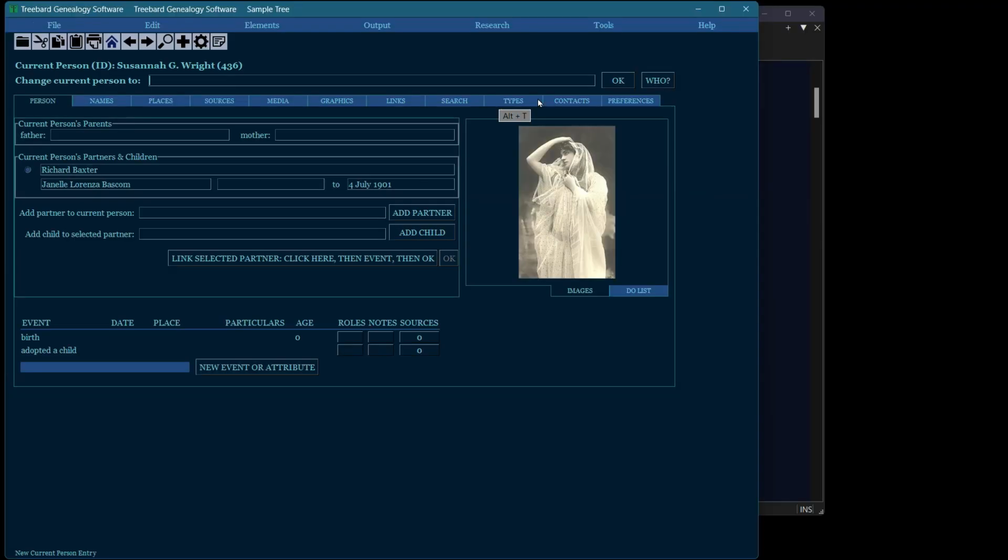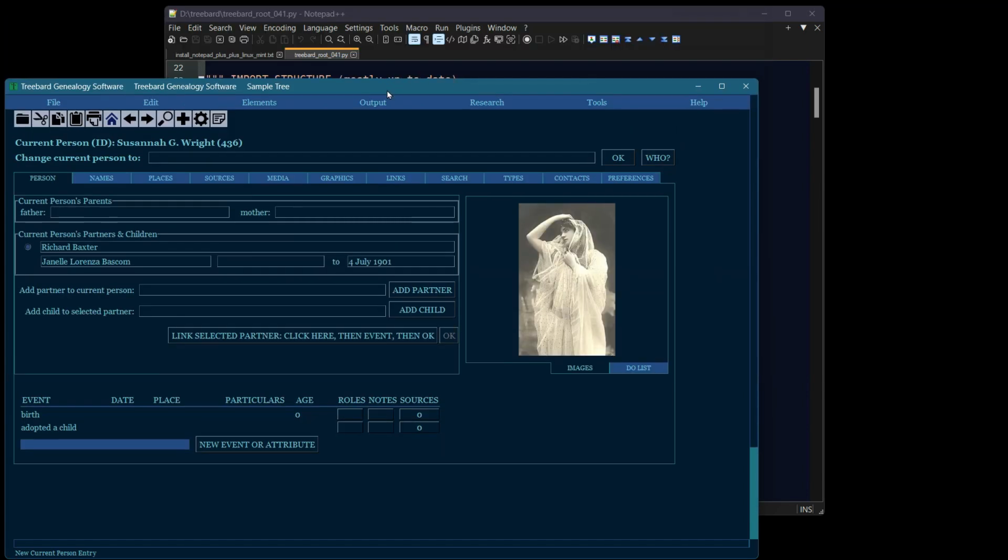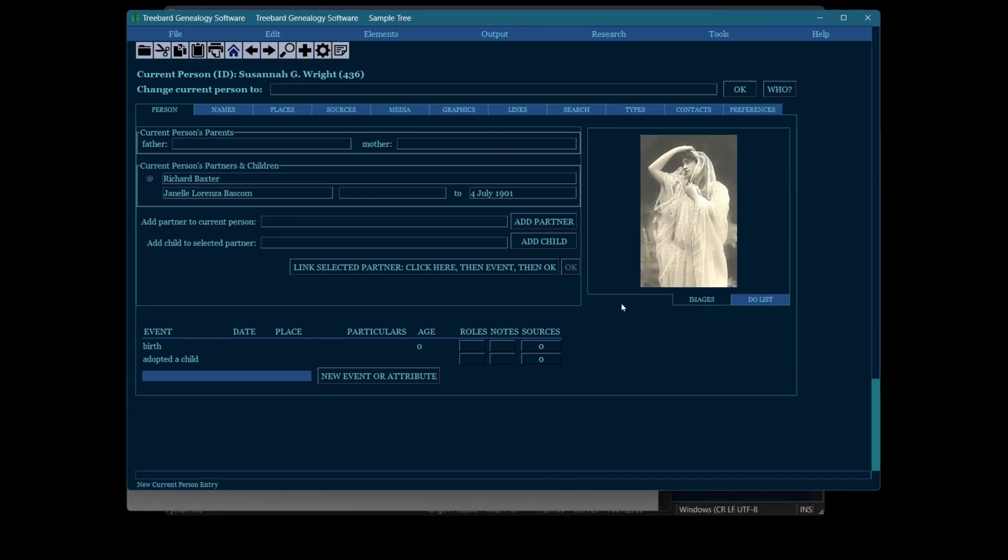Treebard as is. It's for you to take and run with. Do what you want. It's a good program. It's a good, solid foundation for somebody else to come along and make it even better.